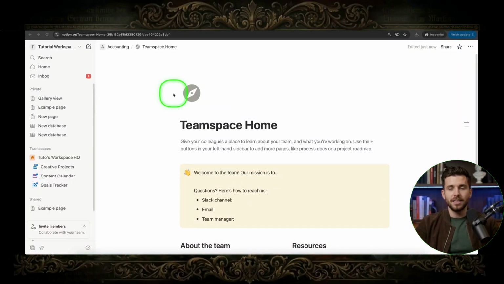Welcome to JH. In this guide, I will demonstrate how to delete a Teamspace in Notion.